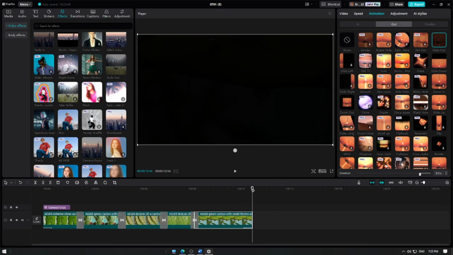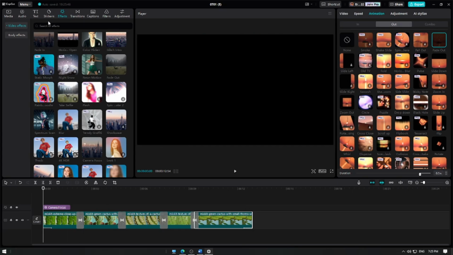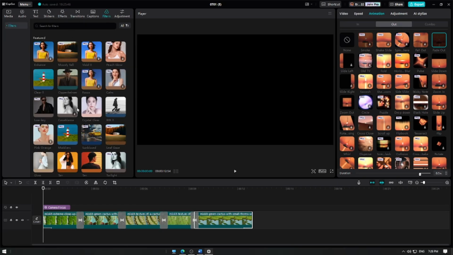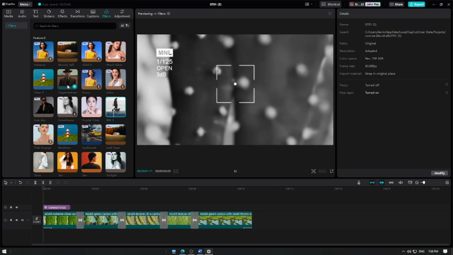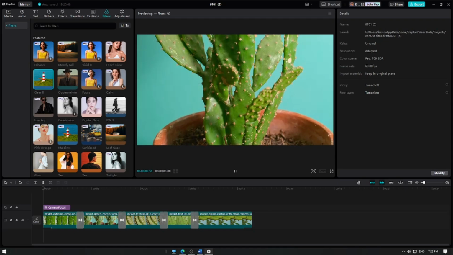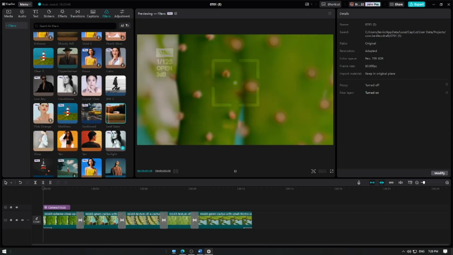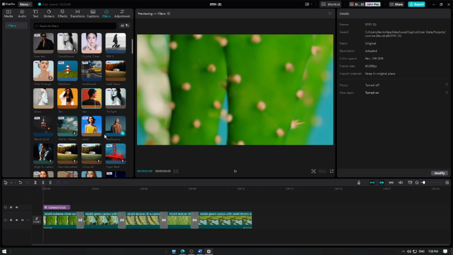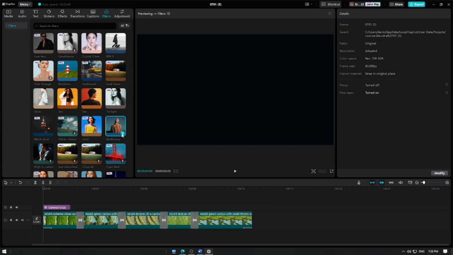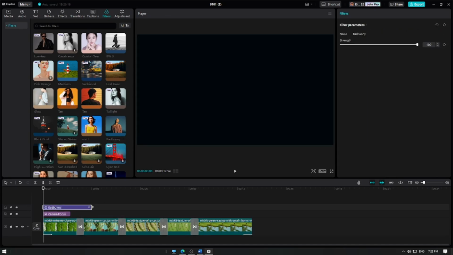For a polished look, let's apply some filters. Go to the Filters tab and browse through the available options. Select a filter that enhances the overall mood of your montage and drag it to the timeline. Drag its layer to match the duration of the whole video. Review your montage by playing it back on the timeline.